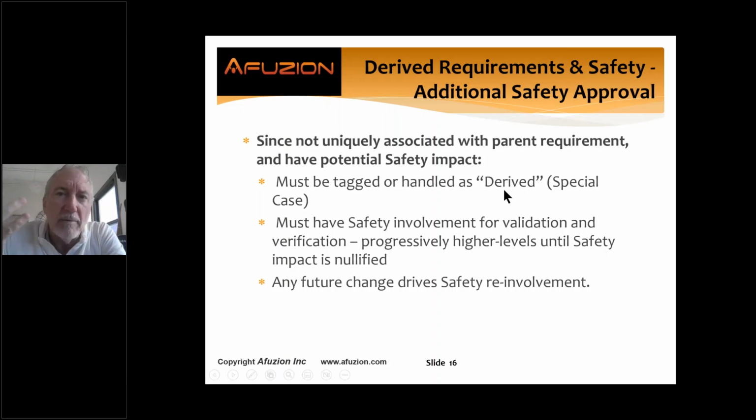Maybe you're using Jira. Jira is great for that. Use the attribute derived requirement, okay? That ensures that you can feed back to safety, because all derived requirements must have safety approval. Think about it. Regular requirements, not derived, they trace to a parent.